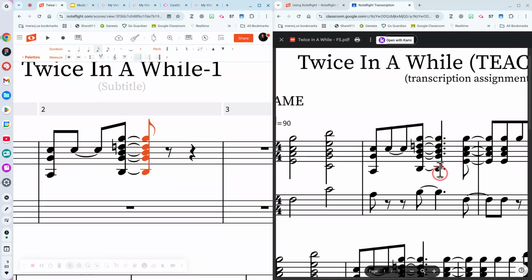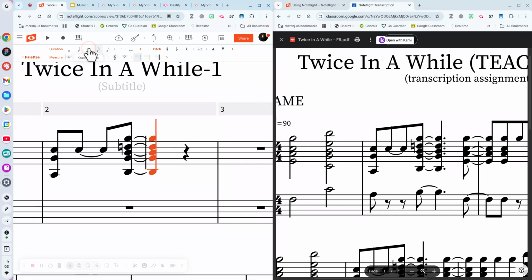But this is not an eighth note, this is a what? It's a quarter note. And what kind of quarter note is it? See these little things next to it? It's a dotted quarter note. So what I want to do is come up here and make it a quarter note and put the dot on it.